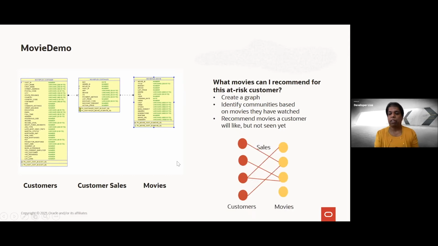So my graph is basically going to look like this. You have a set of customers represented as vertices, you have movies represented as vertices, and when a customer rents a movie, that becomes an edge between them. So with that, let me go to the demo.